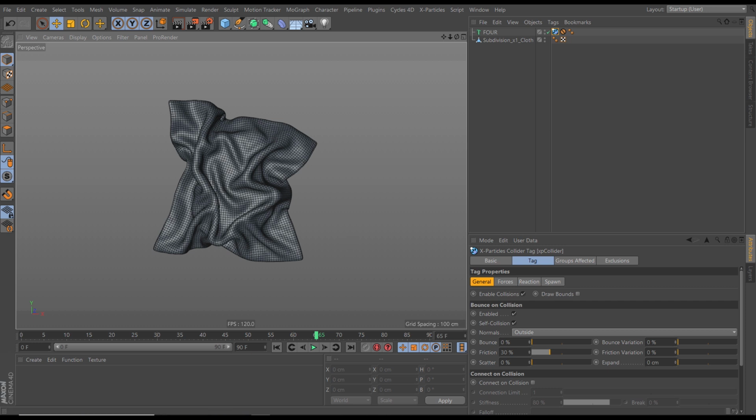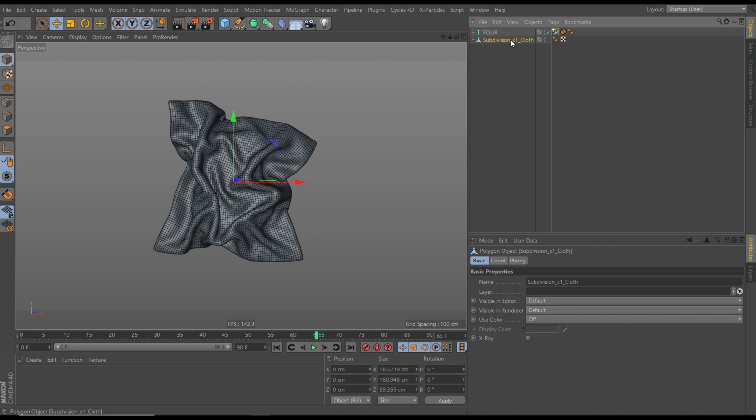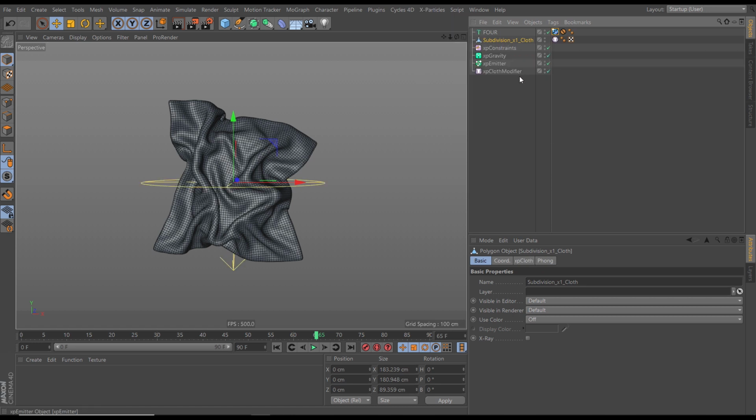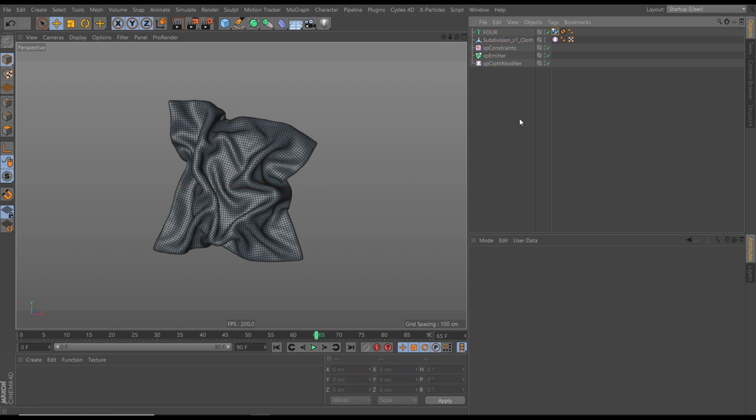Okay, so let's get going with this. What we need to do is create our new cloth simulation. So let's select our subdivision cloth, and we'll go to xParticles, dynamic objects, cloth, and let's create cloth, which brings in all our cloth objects. We don't need gravity, we can delete that. And I'm just going to deactivate those constraints for now as well.